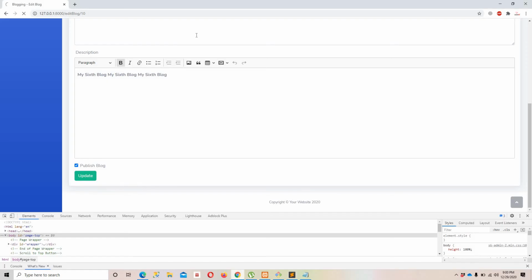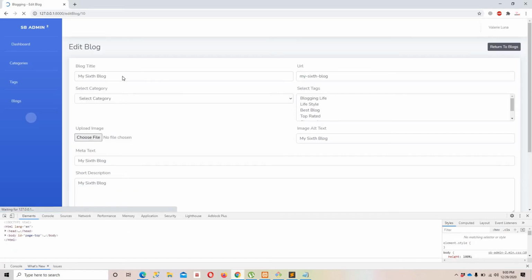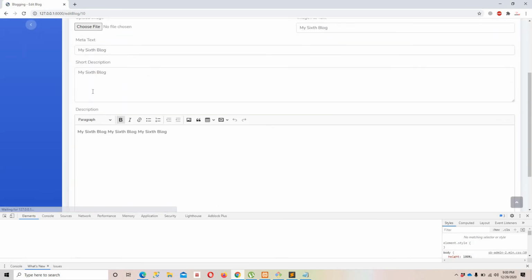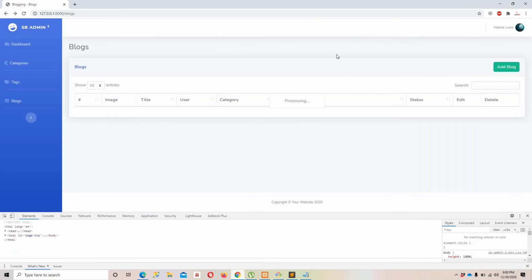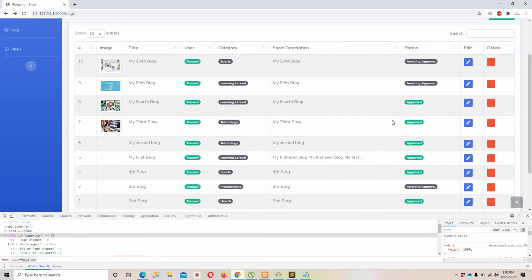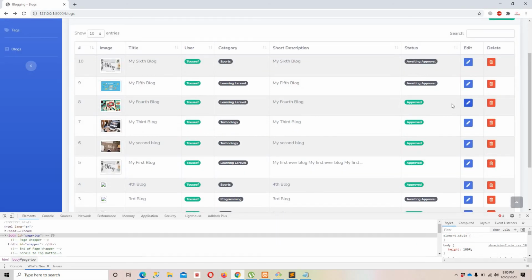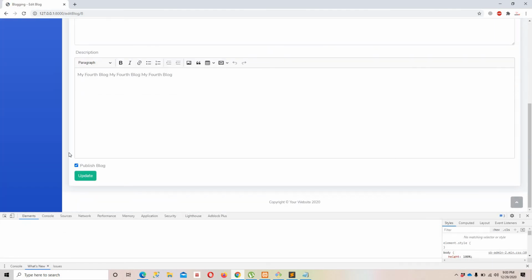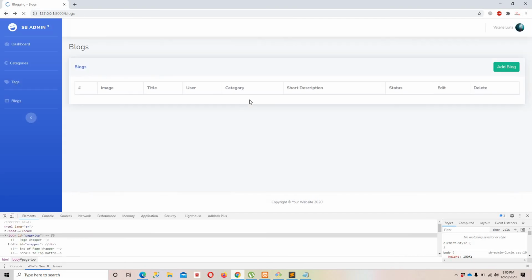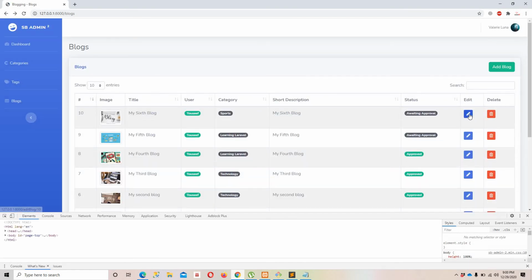Let's refresh, and now you can see the difference right here, it's not checked. And let's move back and open a specific blog that is approved, let's say this one, so it should be checked by default when we open it. And right here you can see the difference. So this is working perfectly fine guys. Okay, so I hope you guys are liking this.